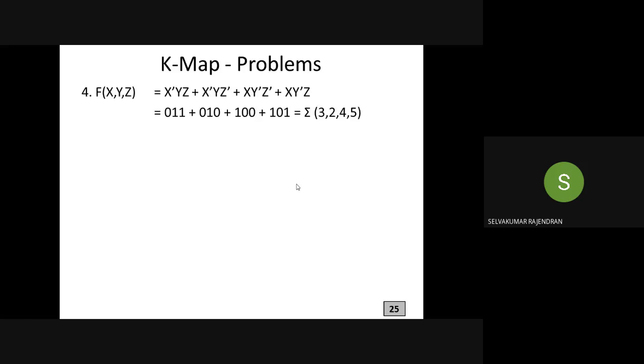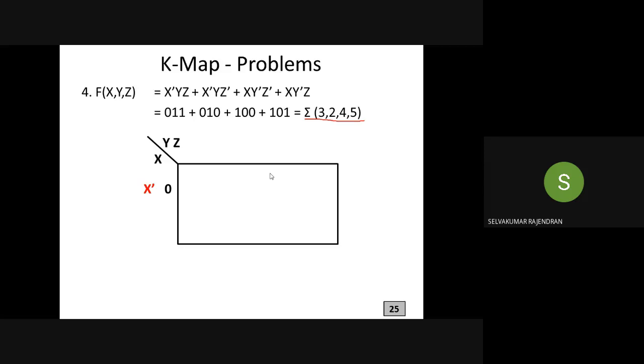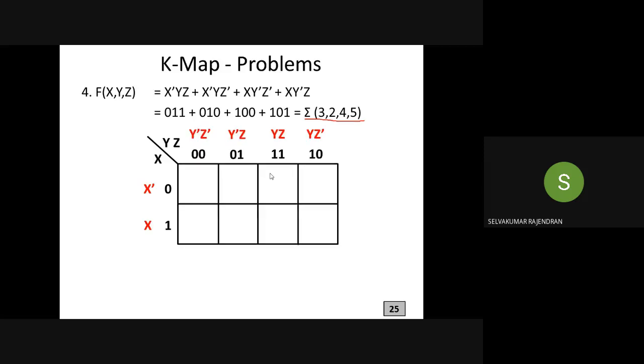This is another example. F of x comma y comma z equals x prime y z plus x prime y z prime plus x y prime z prime plus x y prime z. This Boolean expression can be represented as a sum of minterms like this. This is a 3 variable Boolean expression, so we need to draw a 3 variable K-map like this. I number the cells and put the 1 in the corresponding cells. Here we have minterms 2, 3, 4, 5.